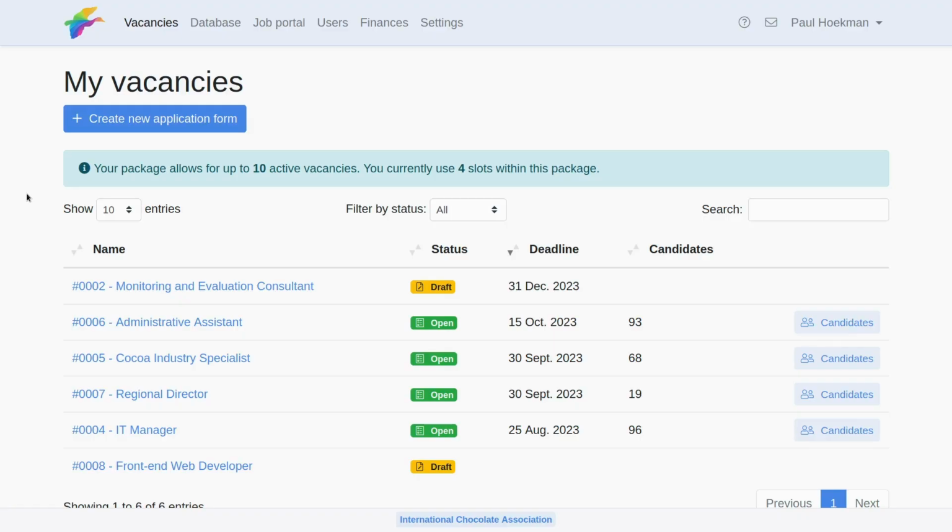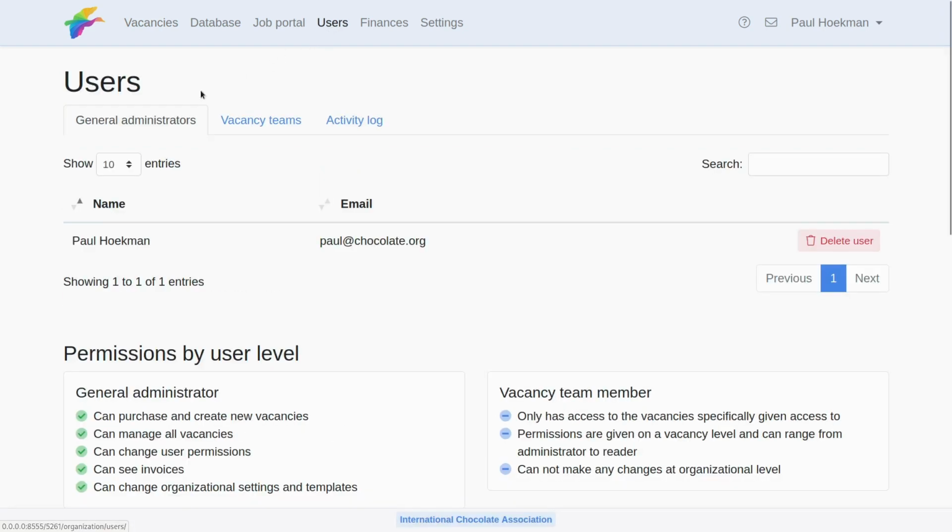When it comes to managing access to your organization's account, there are two different levels of access that you can configure within the system. Let's have a look.